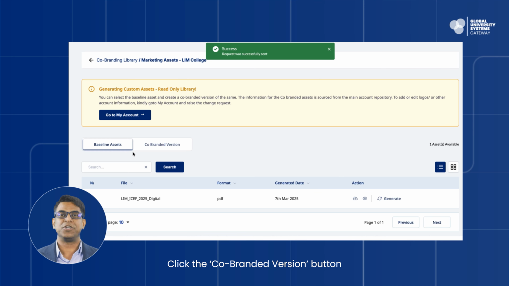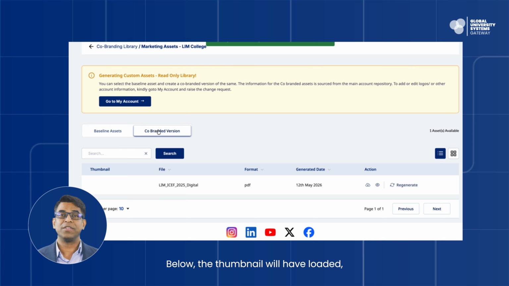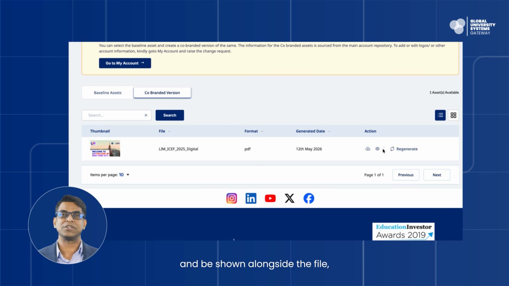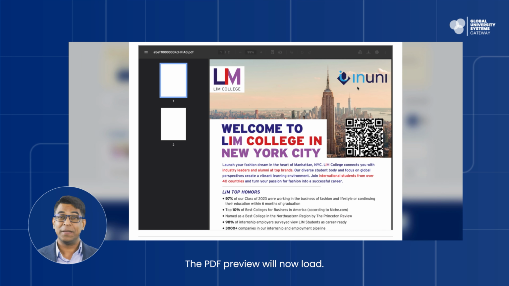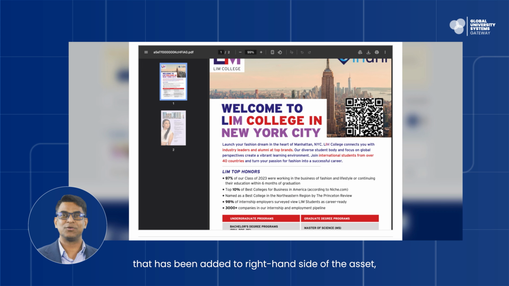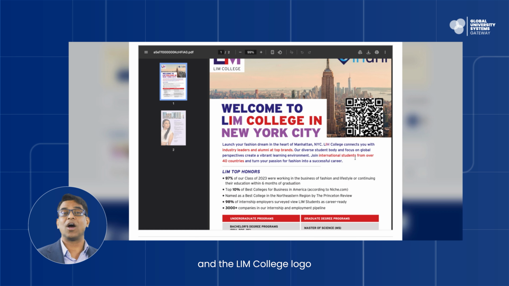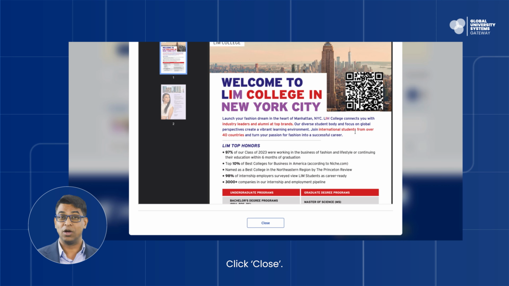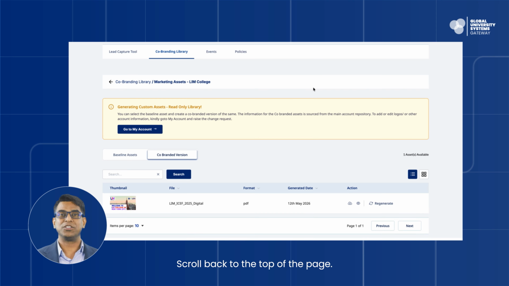Click the co-branded version button to the right of the Baseline Assets button. Below, the thumbnail will have loaded and be shown alongside the file, format, date generated, and action download CTA. Click the eye icon to view the co-branded version. The PDF preview will now load. Note the QR code that has been added to right-hand side of the asset, and the LIM College logo has been added to the top left-hand side. Click Close. Scroll back to the top of the page.